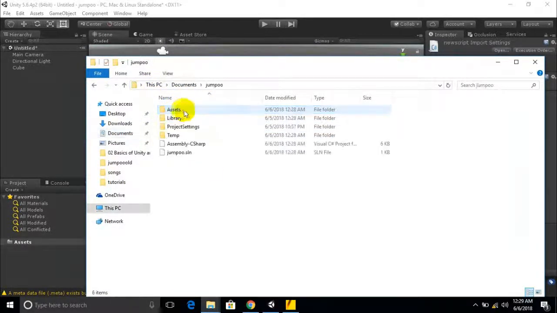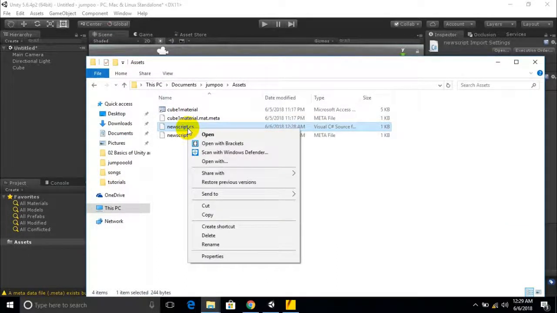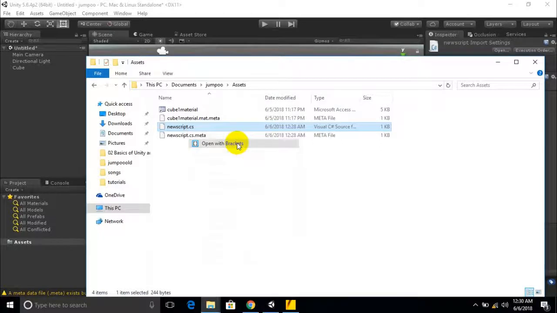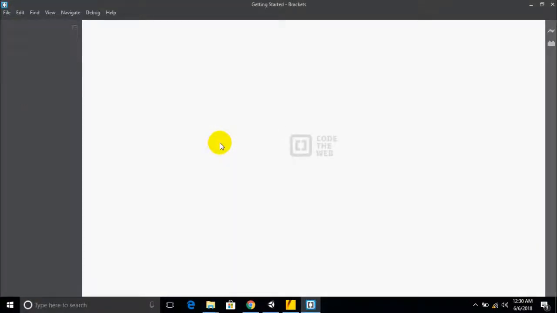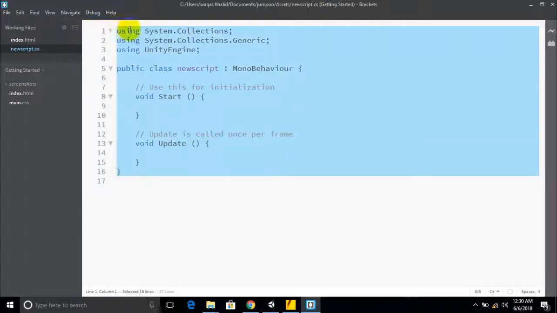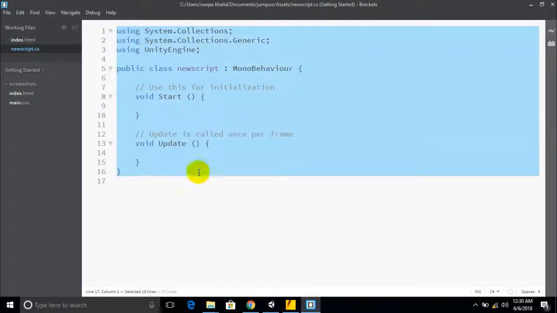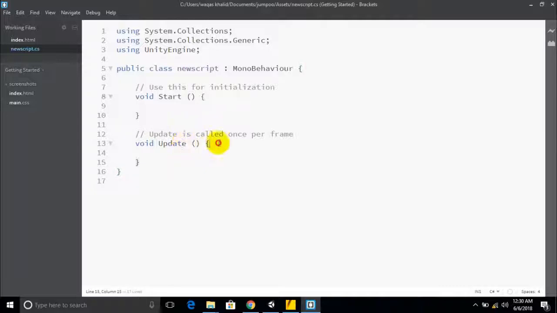So we can double click on this folder, then assets, and then we can find our script over here. We can open this script in our text editor, which is installed in our system. In my case, there is Brackets, so I am opening this script in Brackets. So these are the basic stepping stones which Unity has already set for us.